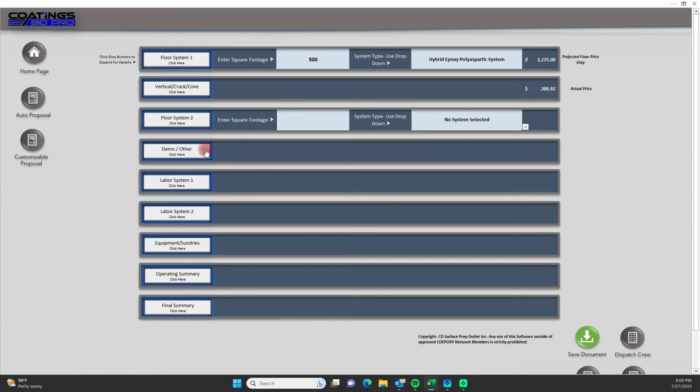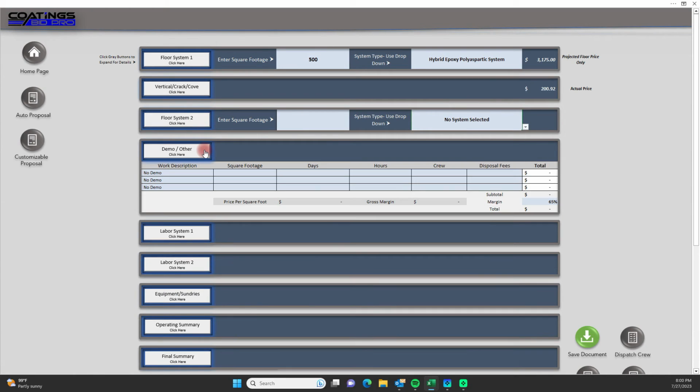The next section is going to be for demo or any miscellaneous work you may need to include. You can see there are drop downs here, but you can type in these sections and include the days, hours, and crew needed. You can also increase or decrease your margin in this section as well, but the program will come with a predetermined margin listed. This is a good place to include extra disposal fees or anything like that you'd like to account for.